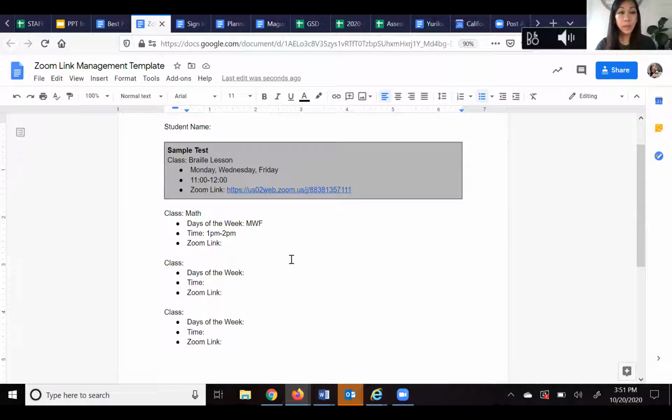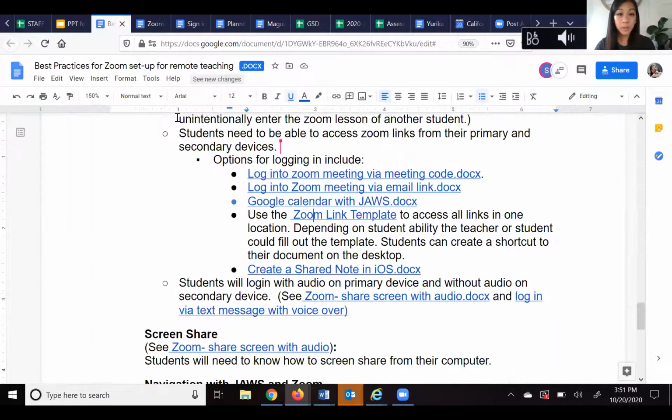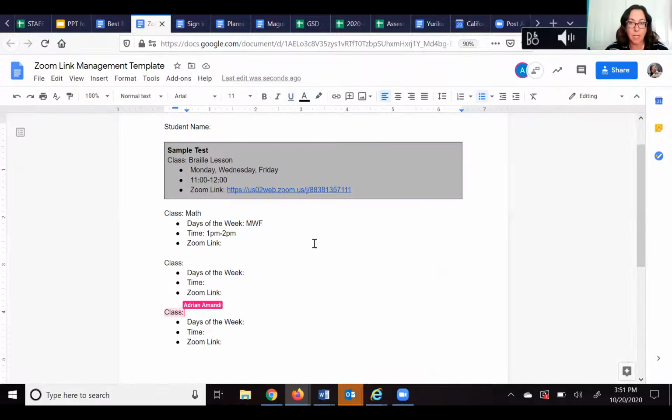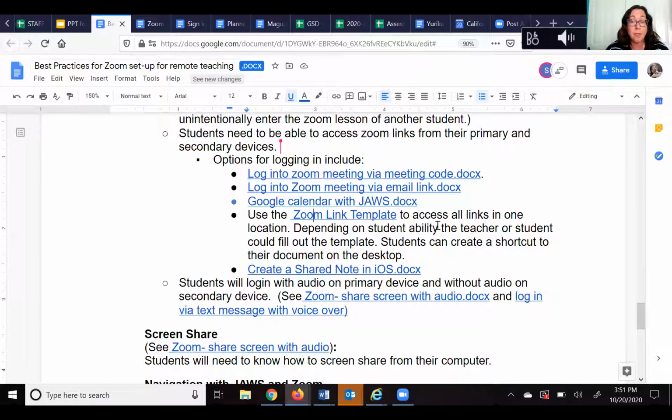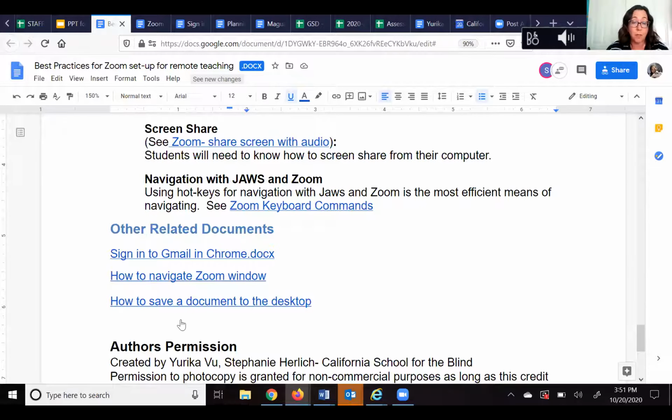And so from here, what the student can do is, are you going to talk about this part, Stephanie? Sure. So with this Zoom link template, the whole idea is how can the students be as independent as possible, because we know that many of them don't have parents that can sit with them and figure this out. So we have a document that explains to students how to save this to the desktop. And really, if you have a beginner student that isn't all that familiar with JAWS, the parent can save it one time to the desktop, and the how-to document is written really simply.